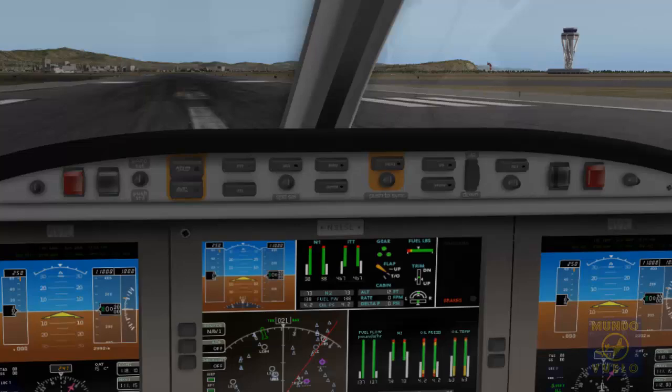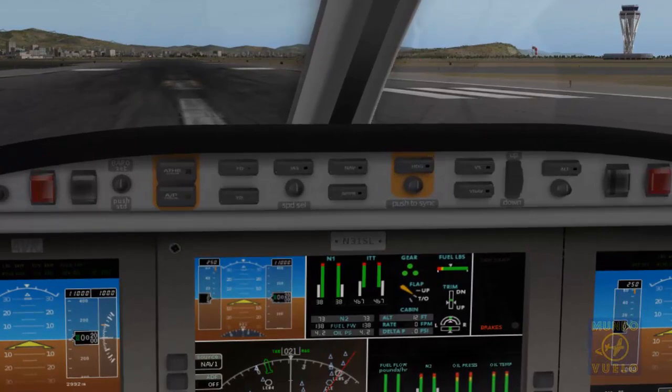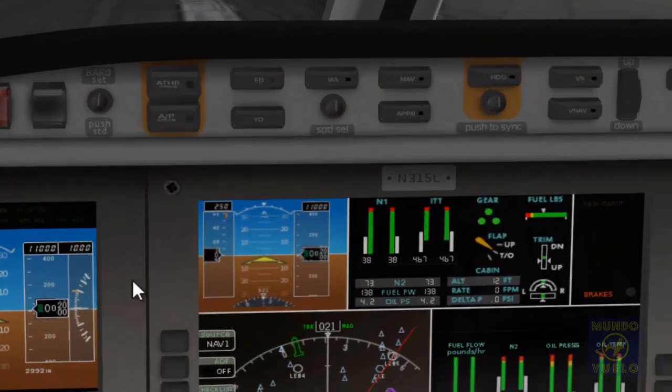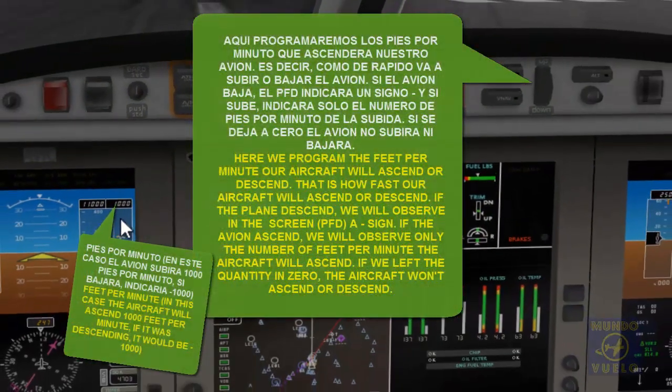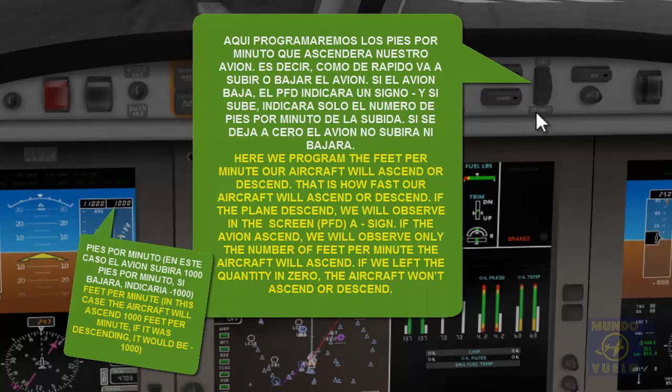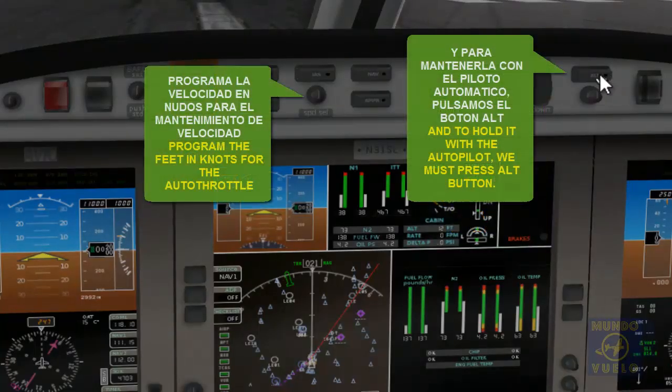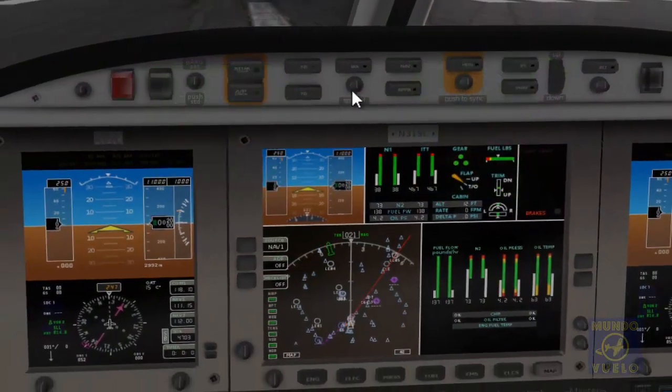We can see our flaps are set up to takeoff position, and our trim is also set up to takeoff position, and also very important, our altitude is 11 feet, and our vertical speed, very important, will be 1000 feet, because if we don't set up the vertical speed, the aircraft won't ascend or descend. If we have a negative number in the vertical speed, it will descend, and if we have a positive number, it will ascend. And also we have to set up the elevation, the altitude, okay.